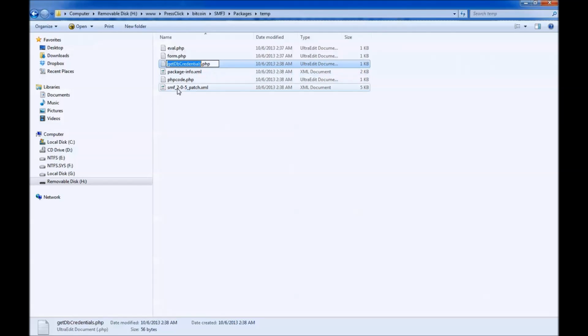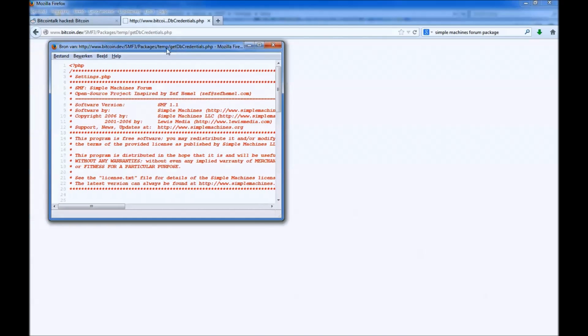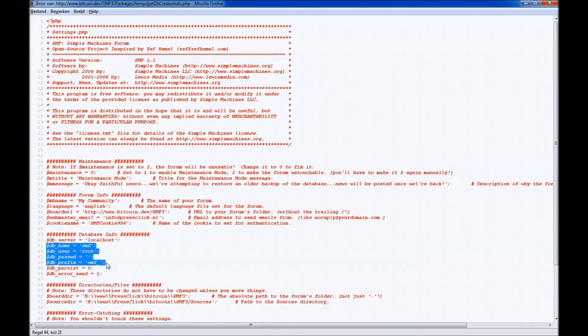I want to execute this PHP script. Let me see. I go to get database credentials and hit enter. Okay, you see it is blank, because why? It is blank. When you look into the source, you can see it's all PHP code. You see? And look right here. This contains the username and password to the database.